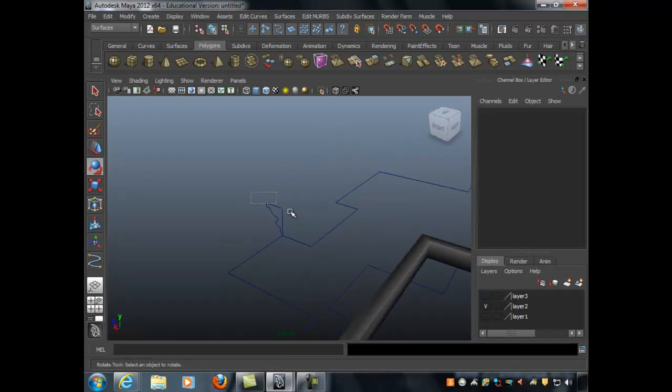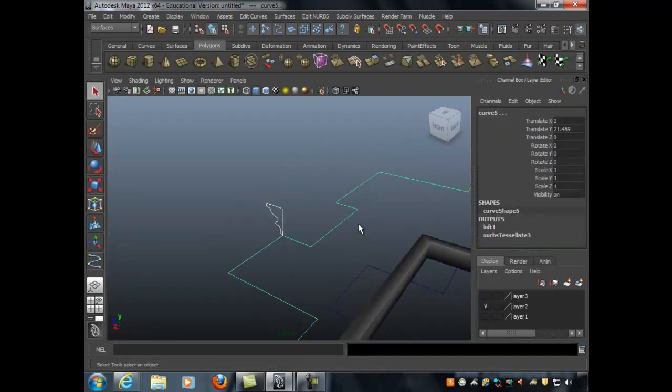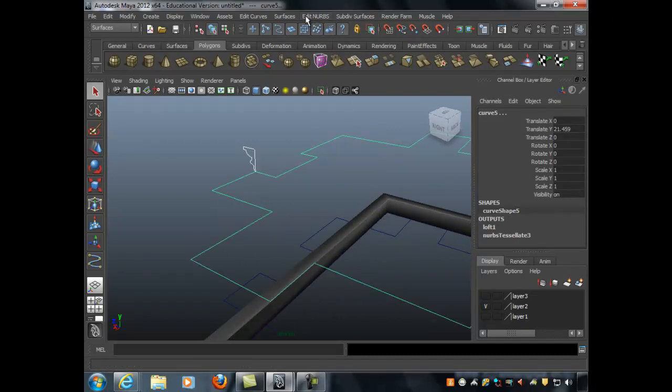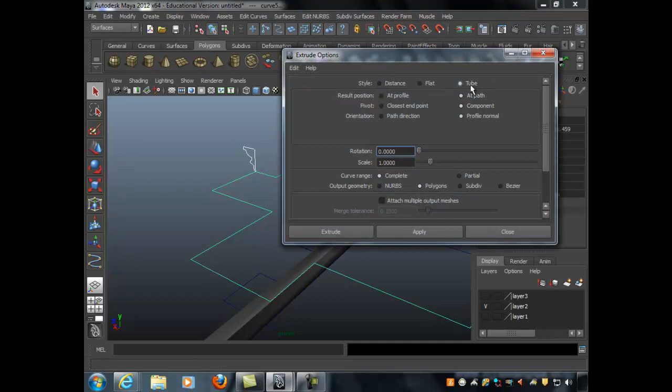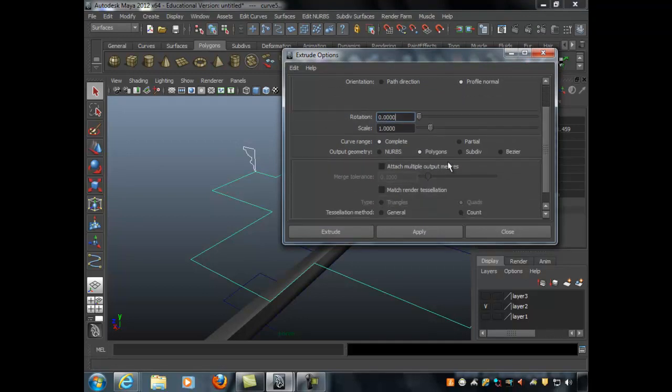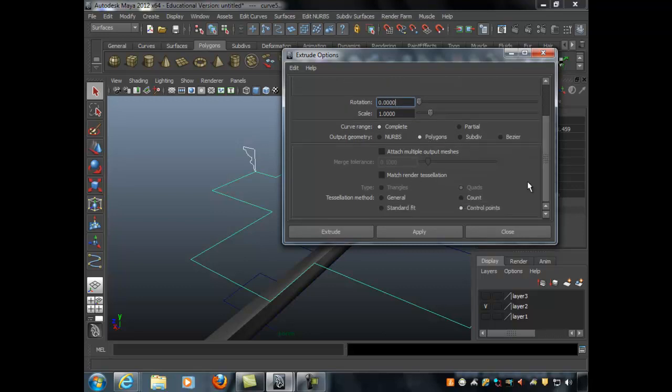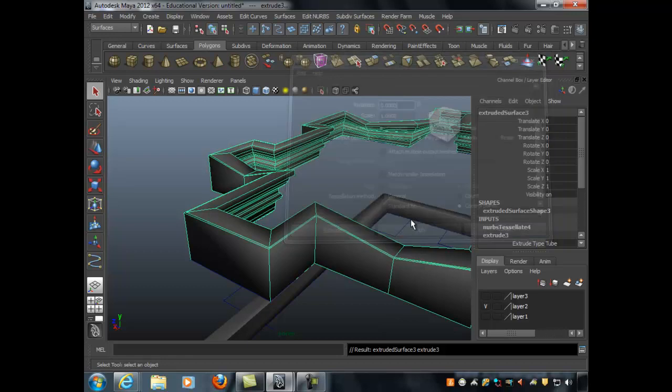So now I have my shape. My shape what? It walks along my path. So now I'm going to say surfaces, extrude, and make sure I have tube, at path, component, profile normal, curve range complete, output geometry polygons, tessellation method control points. So I'm going to say apply. And then look what happens here.